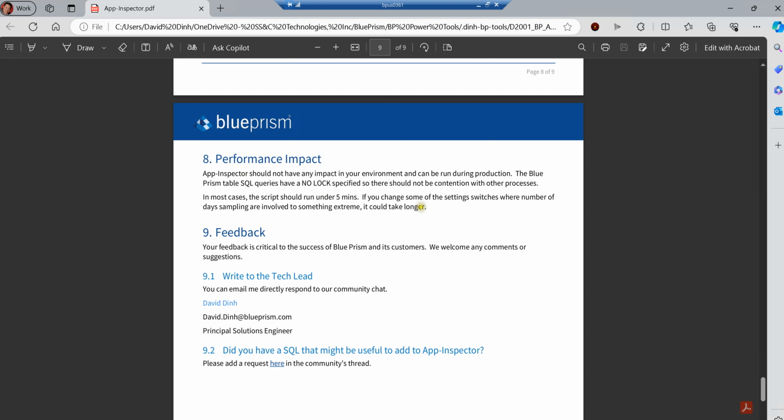Performance impact. This will not impact your environment very much. It shouldn't take more than 5 minutes to run. Now, as I say that, if your environment is already stretched, like it's just already generating error messages, so this might hurt your environment, but for the most part, it is safe to run during production. All of the queries have a no lock specified, meaning it will not lock up the tables, etc. But it does take a little bit of processing time, of course. It's not going to be heavy. It's very, very lightweight.